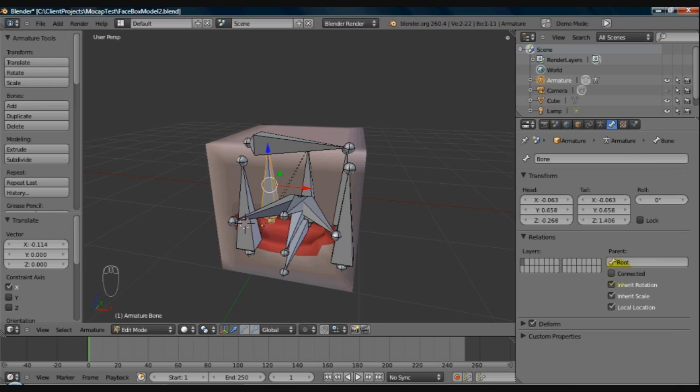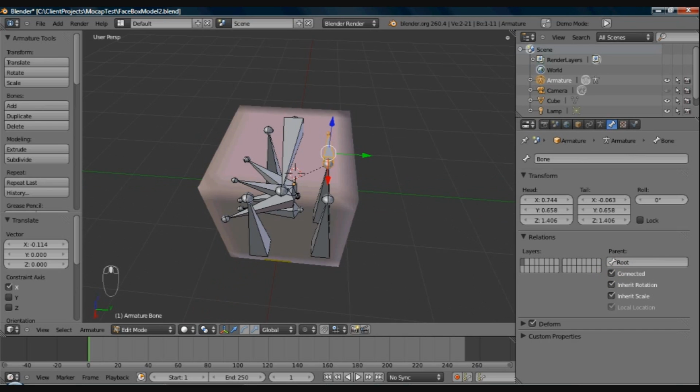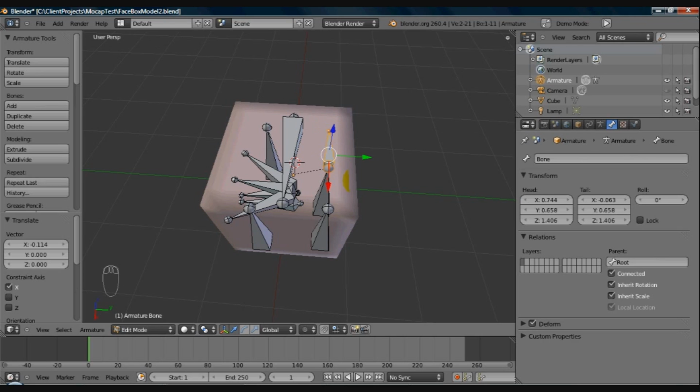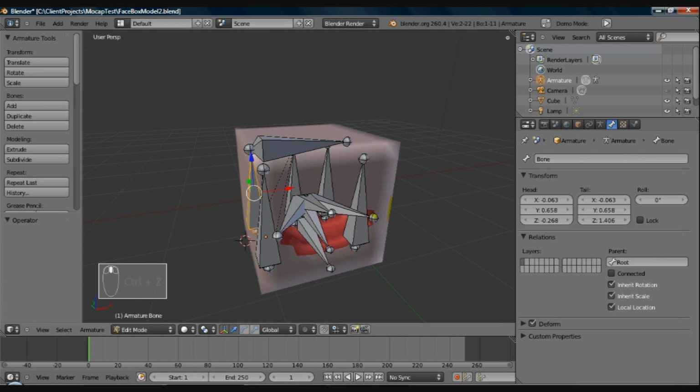And make sure that connected is not checked. You don't want to do that. See, if I connect it, you see what it just did there. It just connected this to the root bone going that way. That's not what we want. So we want to undo that, Control Z.